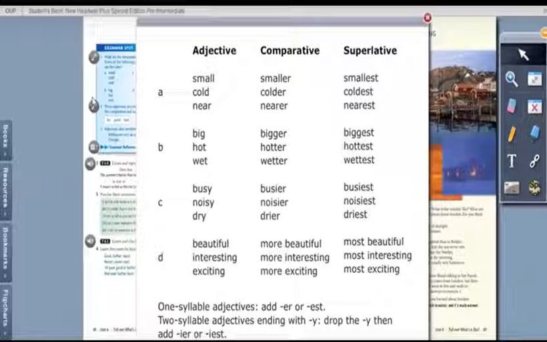Group B, there are some spelling changes. If there is one vowel followed by a consonant at the end of the adjective, we often double the consonant. Example: big, bigger, biggest. We double the G. Group C, if the adjectives end in Y, we drop the Y and change it to I. For example, busy, busier, busiest.